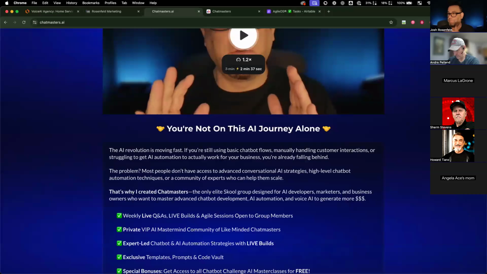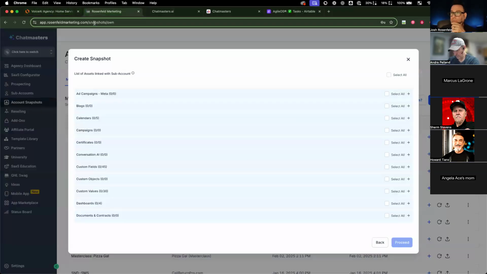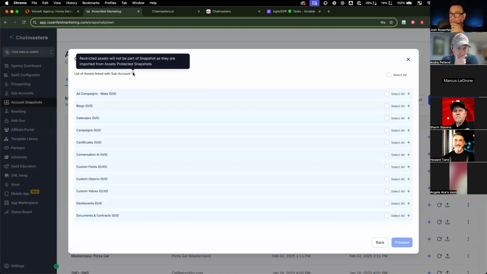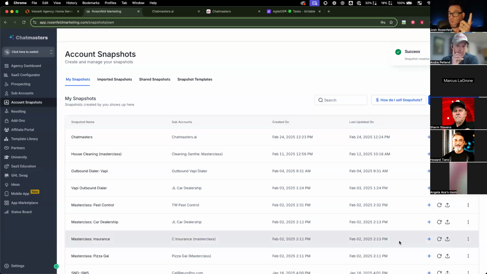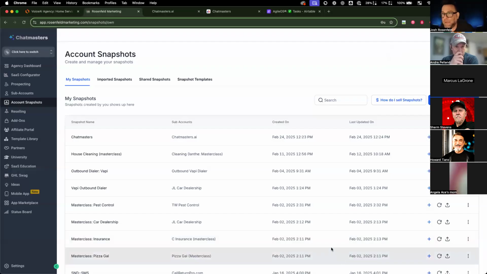So where's that snapshot you're wondering, right? Oh, I didn't even finish. What is this? Huh. I've never seen that before. Restricted assets. What is this? I'm just going to select it all. This is new. Wow, so you don't have to give out the campaigns. You're getting everything, but it allows you to turn off stuff. That's cool. This is getting better day by day, right?